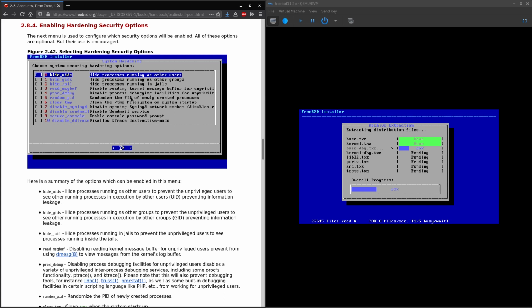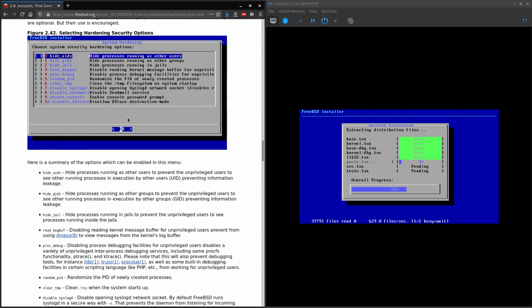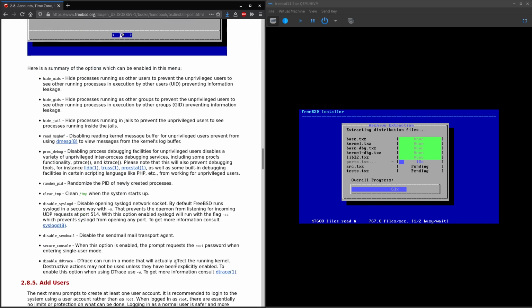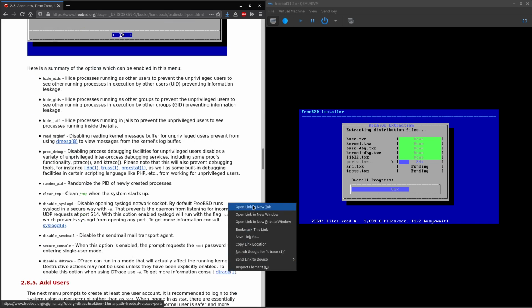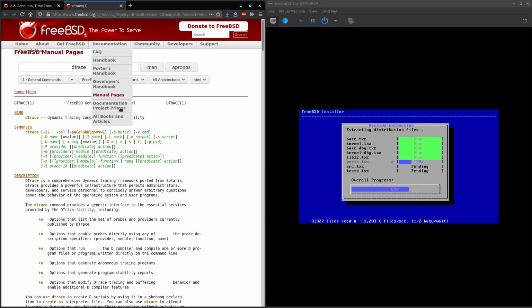You can do things like randomizing the process ID of newly created processes, clearing the temp file system on system startup, disabling syslogd or the mail service. You can give a password prompt on the console, and disallowing dtrace. I'm not exactly sure what dtrace actually is, but yeah, I mean, you can look at this man page, for example. Right? Dtrace is a dynamic tracing compiler and tracing utility.